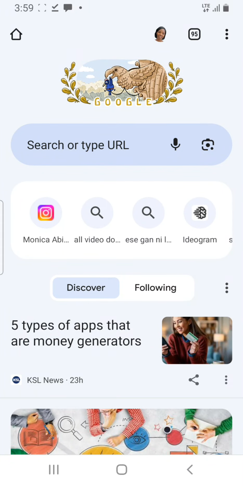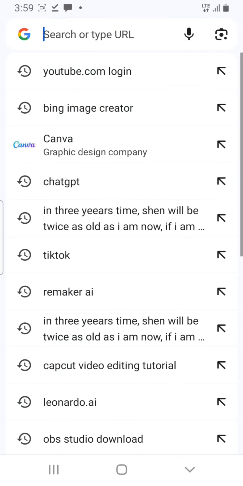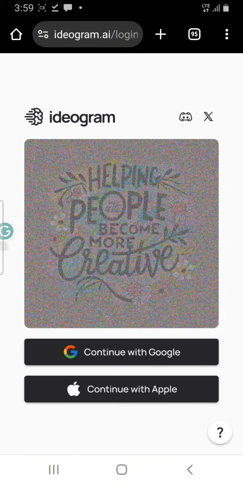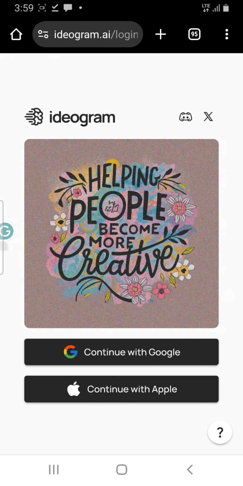The first thing to do is to head over to your browser and search for any AI image generator like Bing Image Creator, leonardo.ai, ideogram. For this video, I'll be making use of ideogram. Now search for ideogram in your browser. When you see it, tap on it and sign in. You can sign in with your Google account or any other account recommended.